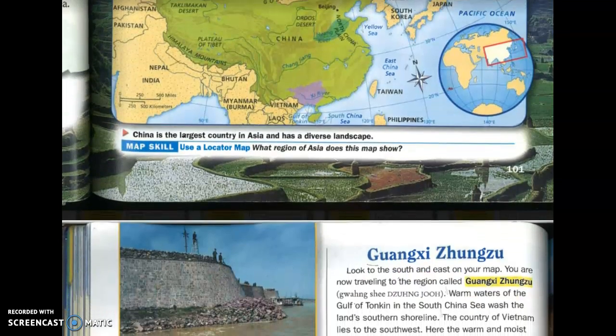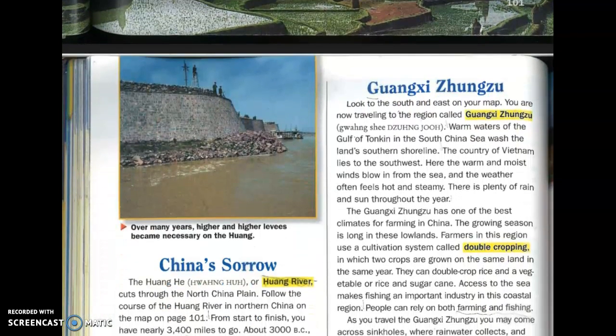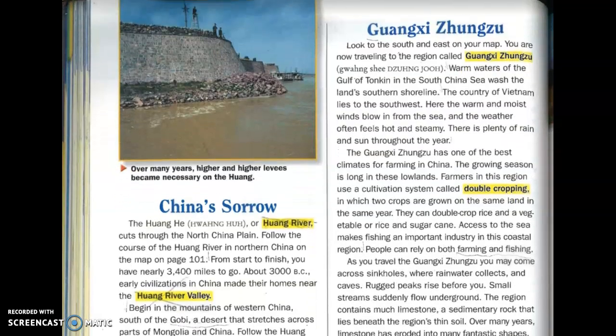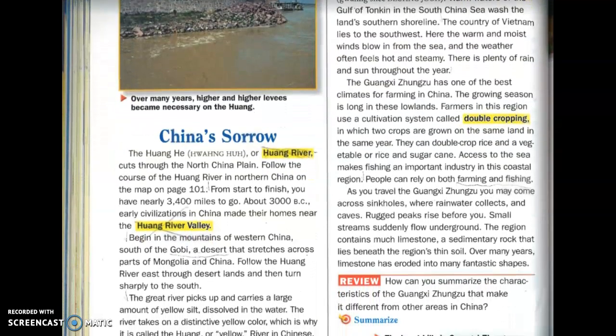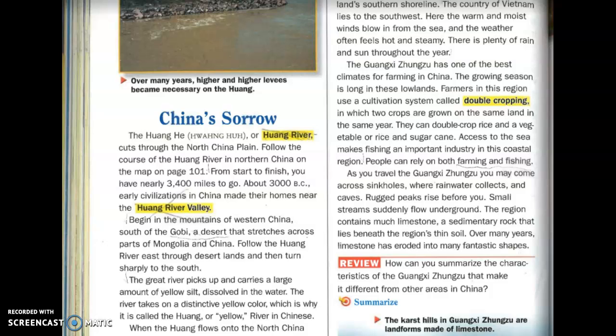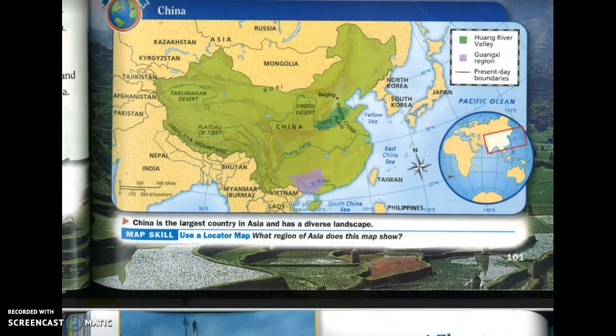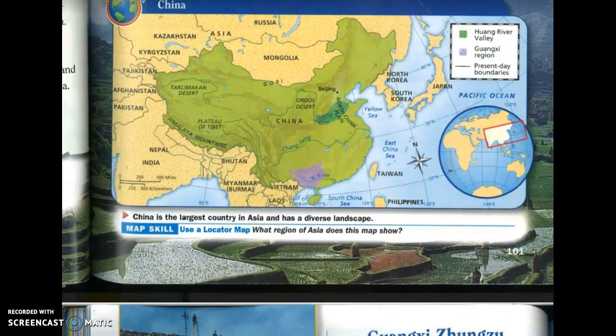China's sorrow. The Huanghe, or Huang River, cuts through the North China Plain. Follow the course of the Huang River in northern China on the map on page 101. From start to finish, you have nearly 3,400 miles to go. About 3000 BC, early civilizations in China made their homes near the Huang River Valley.